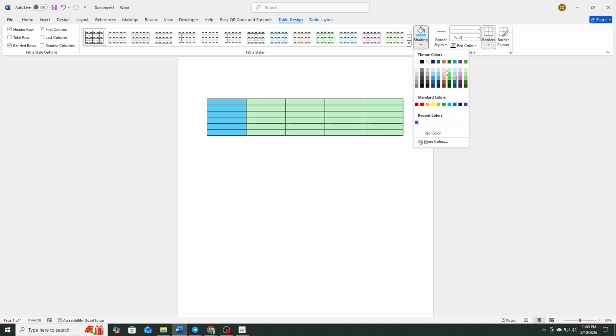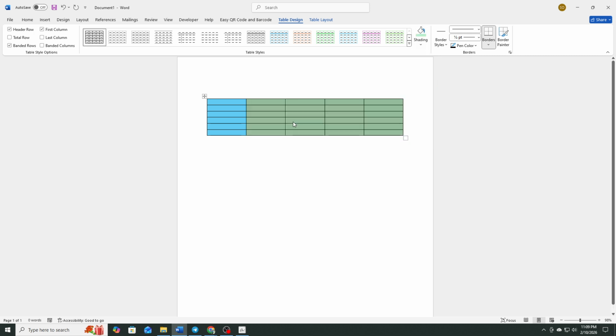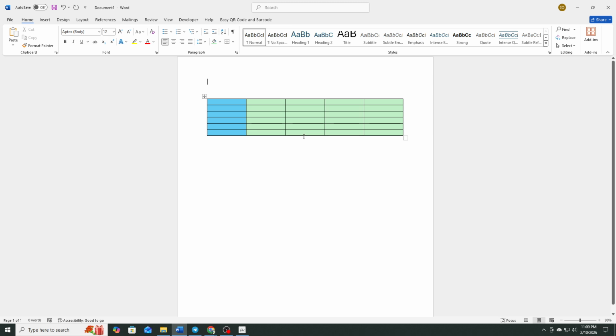And that's it. By using the Table Design tab and the shading options in Microsoft Word, you can quickly add colors to your table to highlight important information, improve readability, and give your document a professional look.